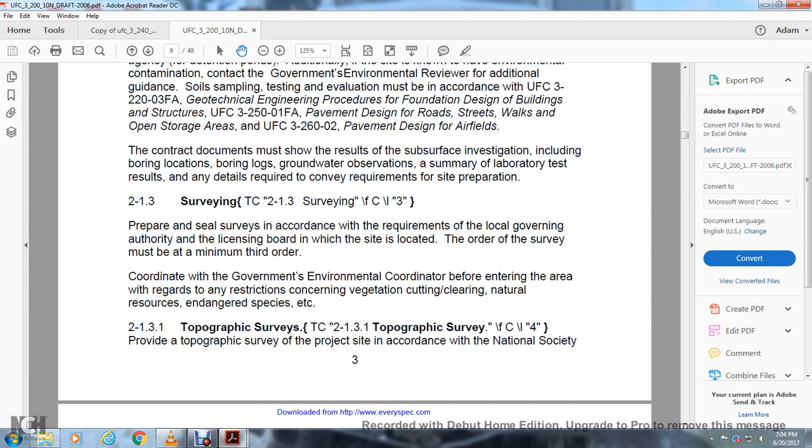Surveying. Prepare and seal the survey in accordance with the requirements of the local governing authority, likely the licensed board in the state in which the site is located. The survey must be at a minimum third order. Coordinate with the government environmental office before entering the area with regard to restrictions, concerns, vegetation cutting and clearing, natural resources, endangered species, etc.